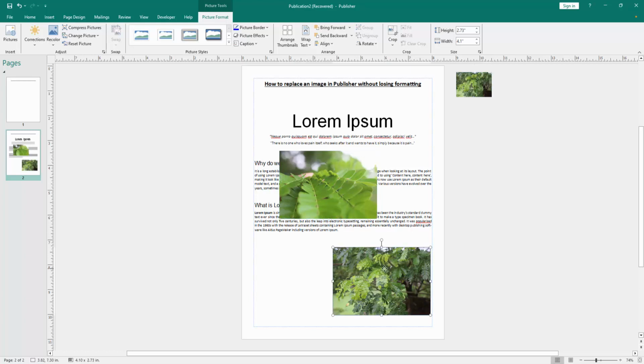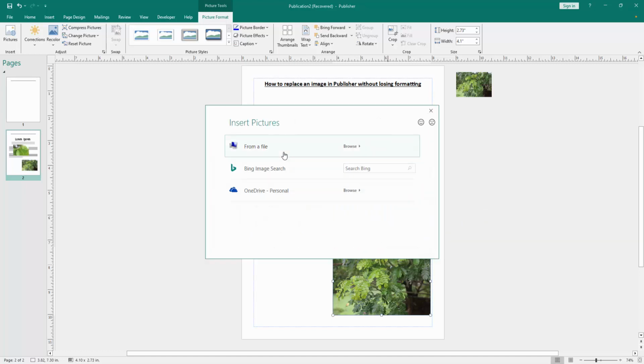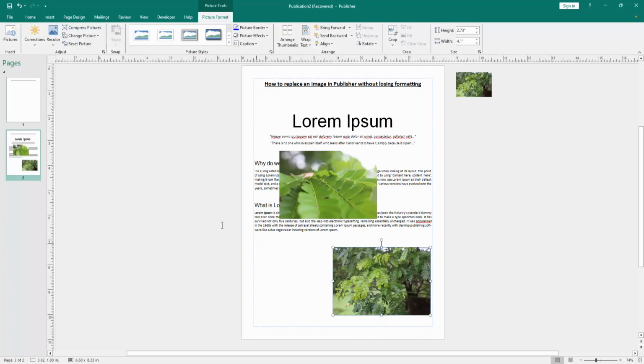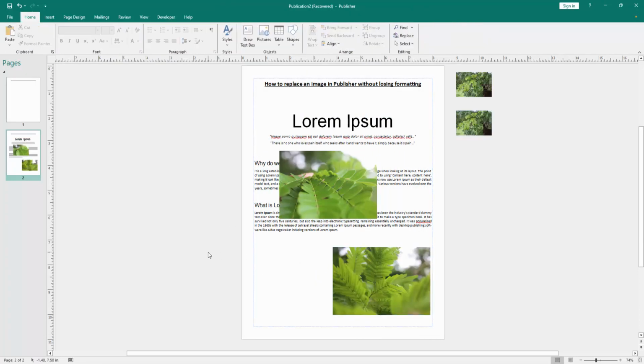You can apply another process. Go to another picture, then click the right button on our mouse and here is the Change Picture option. Then Change Picture from our file. Then choose any picture. Now I select this and click Insert. Now we can see we replaced an image in this Publisher document without losing formatting very easily.